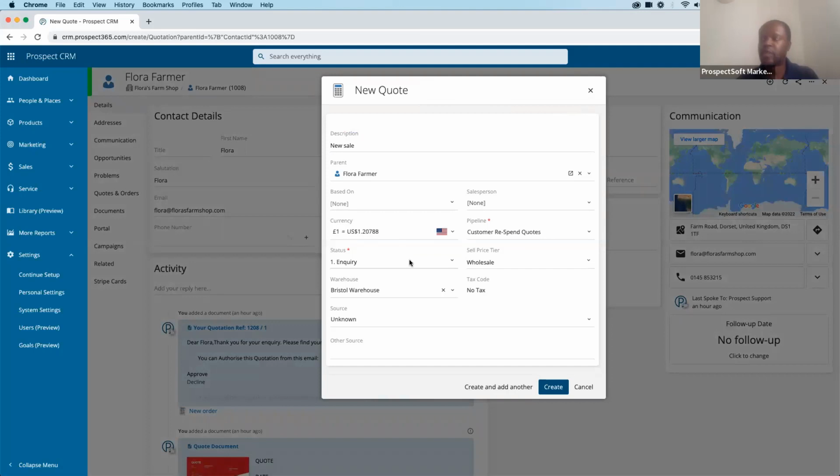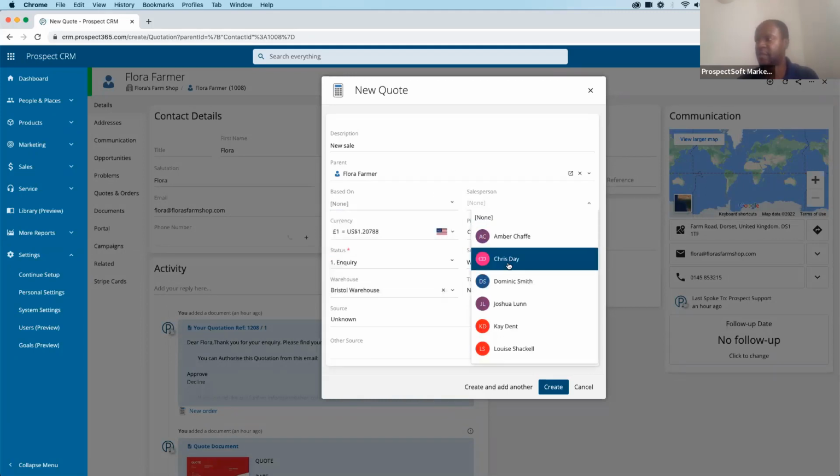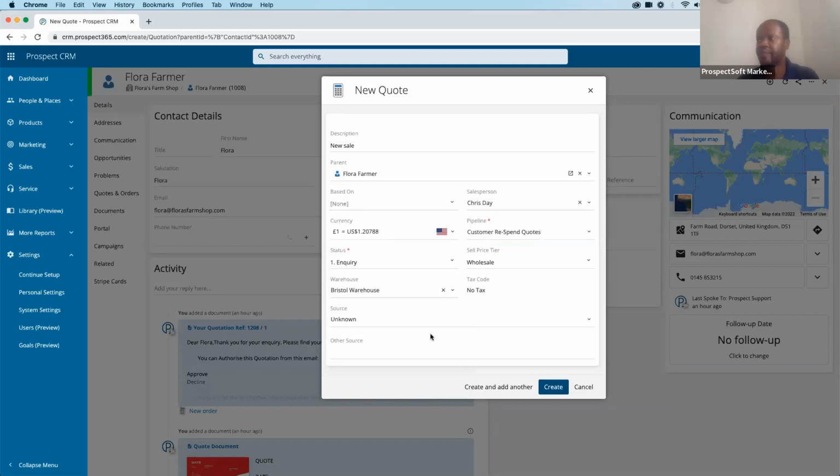And I will leave everything as it is in the actual quote. I could have selected to base it on a template. I could choose who the salesperson is. Maybe we'll make it Chris. I can choose any number of other parameters on here, but for now, I'm just going to leave it as it is and create my quote.